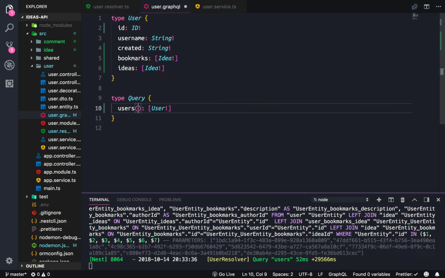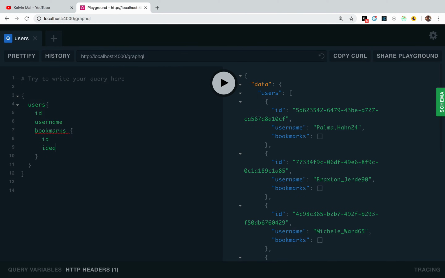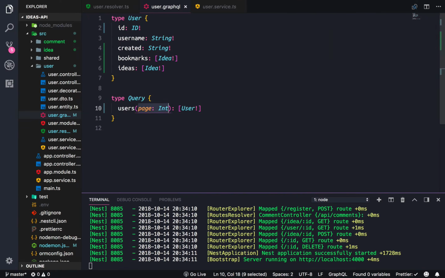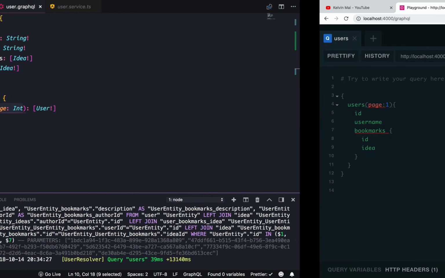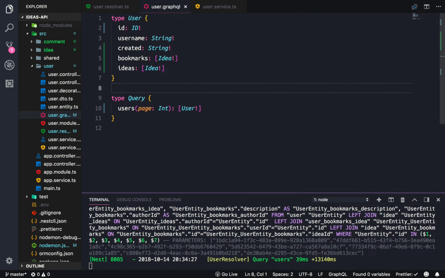But let's see, page is gonna be an int, but we're gonna leave off the exclamation point so that this parameter is optional. And likewise, there we go. It should return the same thing without any errors. But if we want to get the page number, we should do page, and I'll do page 1. Okay. Now we should actually take account of this.